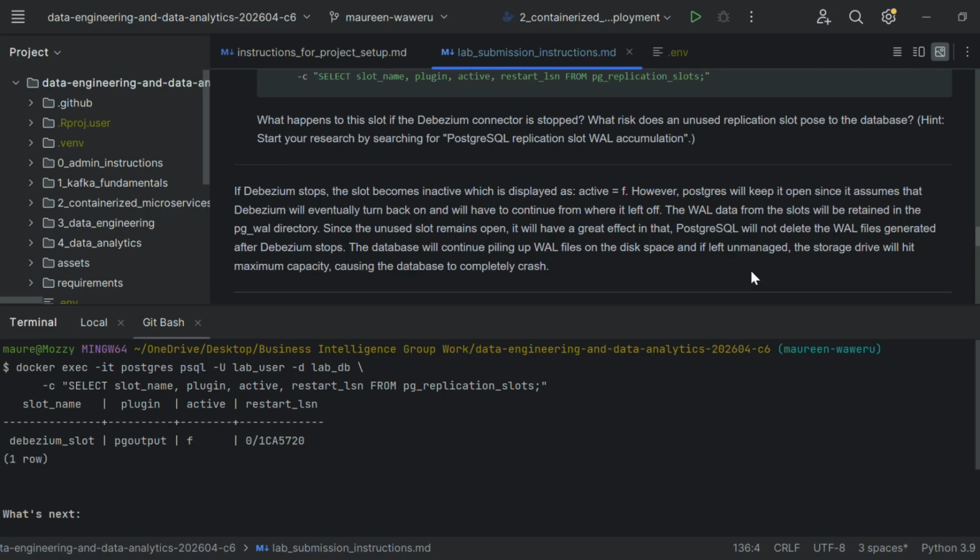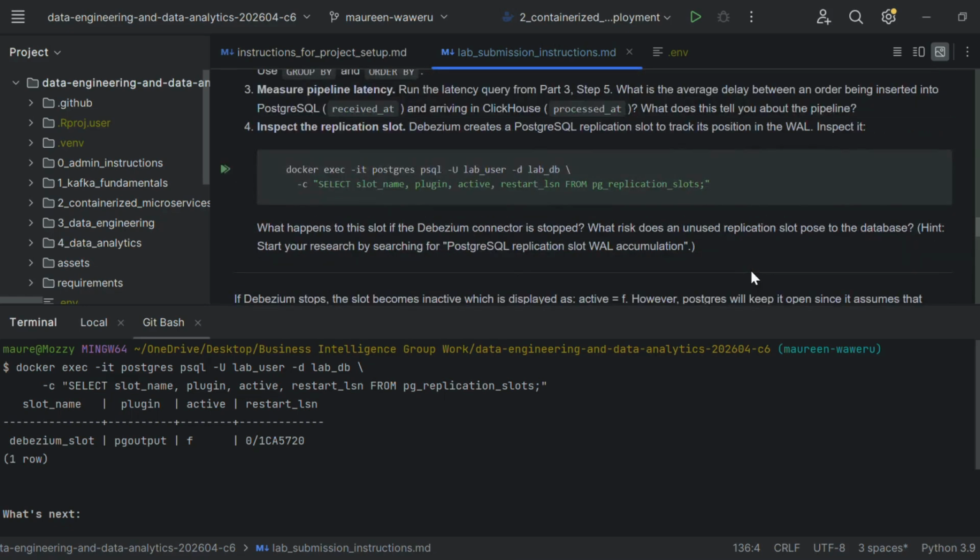And on top of this, the data in the WAL, the write-ahead log, from the slots will be retained as well. Since the unused slot remains open, Postgres does not delete the files generated, even after Debezium stops. So this poses a big risk, since the database will continue piling up with write-ahead log files, and if the disk space is left unmanaged, the storage drive will reach maximum capacity, and eventually the database might crash. Yes, so that was question 4.